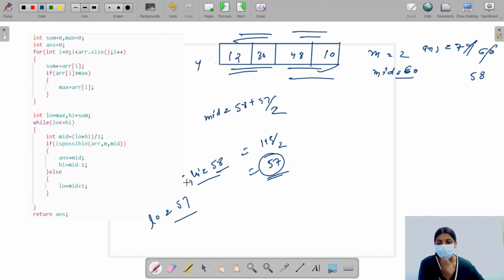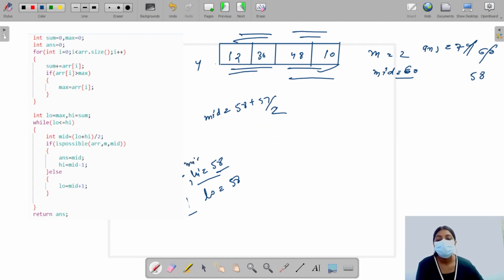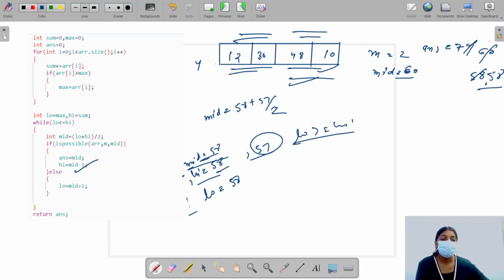What am I going to do? I'll increase my low. So my low now becomes 58. Now I calculate my mid. So 58 plus 58 by 2 is 58. So my mid is equal to 58 now. I check for 58, it returns true. So my answer is again updated, which was already 58. So my high is reduced to mid minus 1. So my high is now 57. So this loop terminates because my low becomes greater than my high.